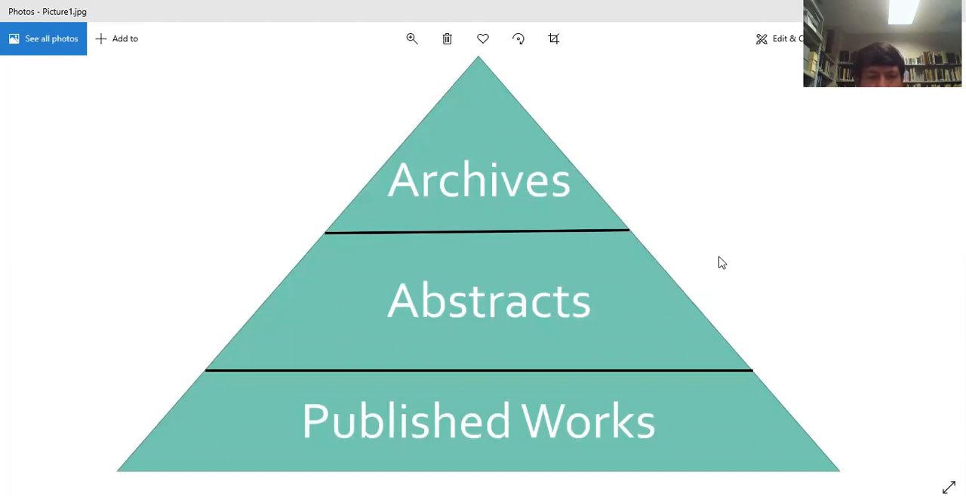And many times that is the place where most people are able to find their answers if it's a relatively simple question that they're looking for. So always, always, always start with published works and be sure to broaden the topics you're looking for in terms of the published works that you look at.